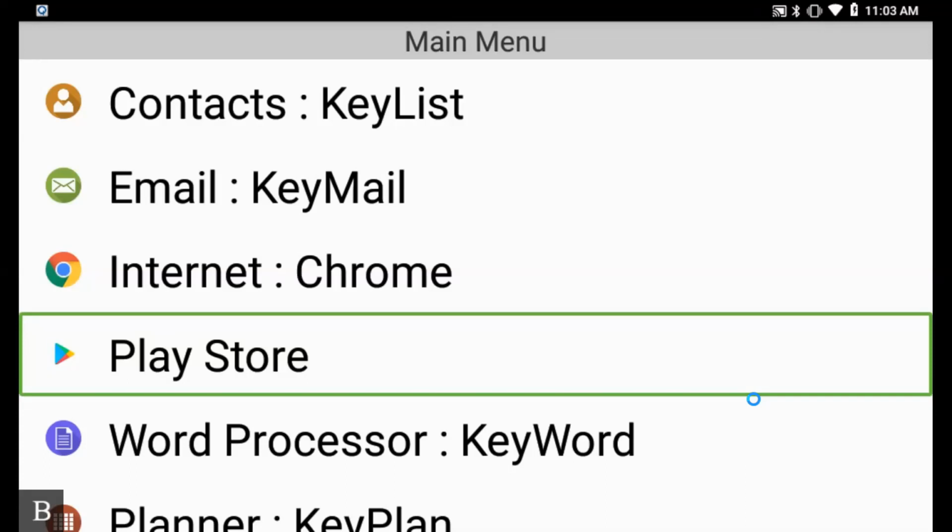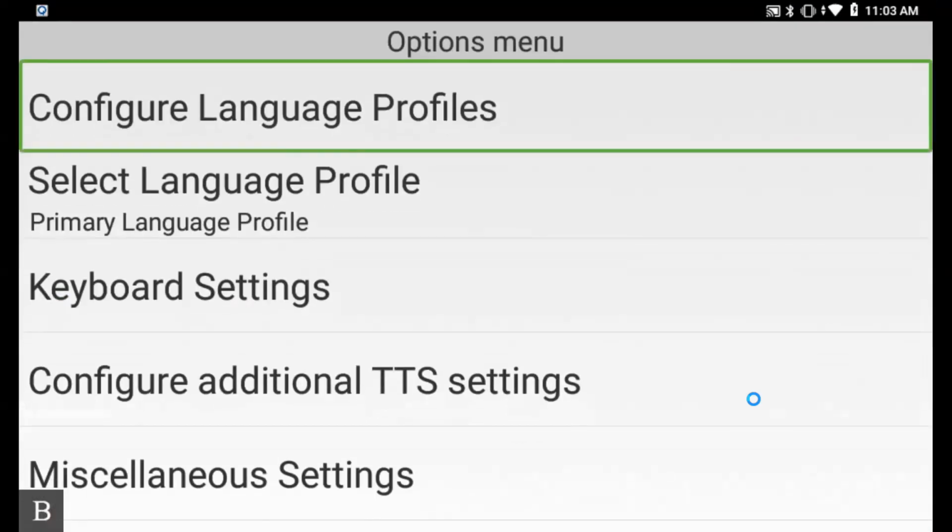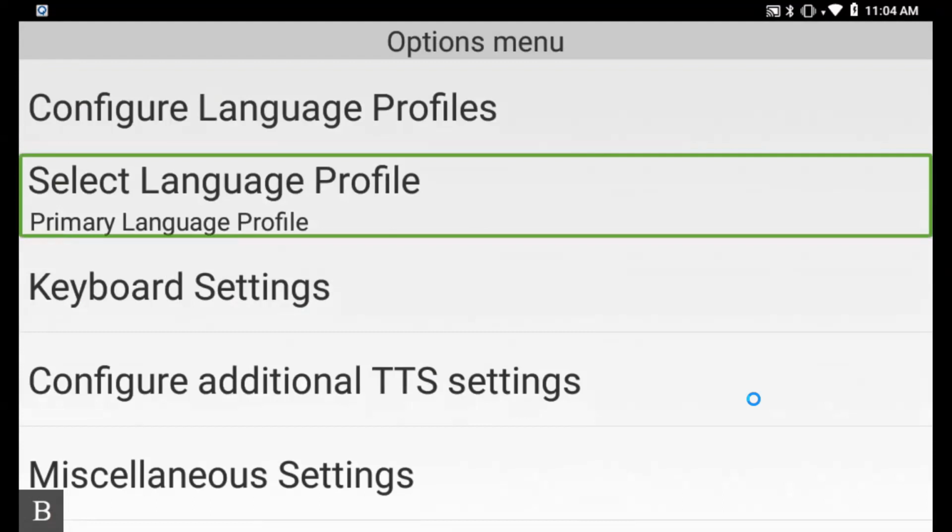I am on the main menu. To configure a language profile, we're going to press O with space. That is the command to go into the options menu. So O with space. Options menu. Configure language profiles. The first option here will say configure language profiles. Now if I press my next thumb key, select language profile, primary language profile. I have the ability here to select a language profile, and I'll show you a quick way to do that, but you can do that from within the options menu as well, so keep that in mind.